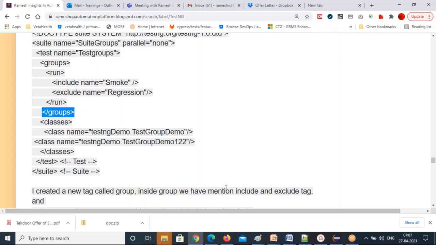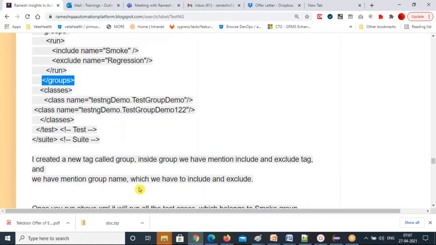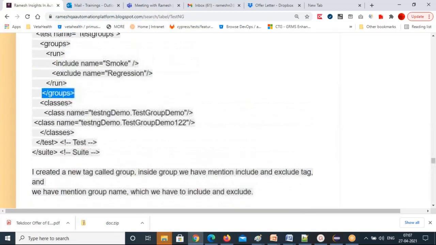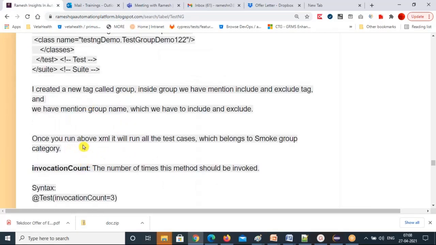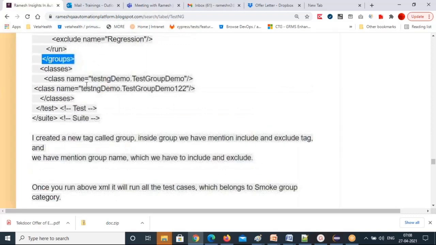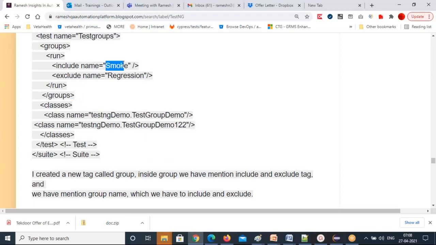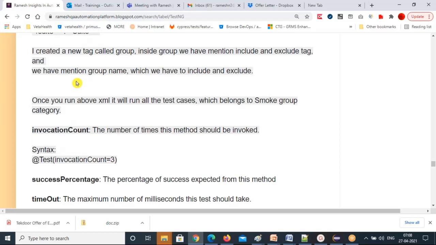Inside groups, we have mentioned include and exclude tags. So we have mentioned the group name which we have to include and exclude, right? That's how to use the include and exclude tags with the groups. And same thing, you can run all the test cases which belong to the smoke group, as I mentioned already here. All the smoke group related test cases will execute from these two classes. Next keyword, groups is over. Any questions on the groups?